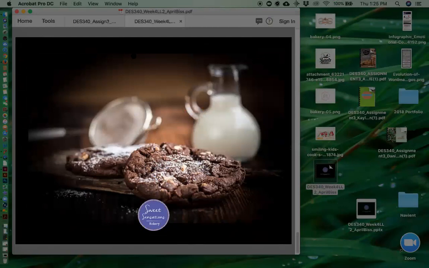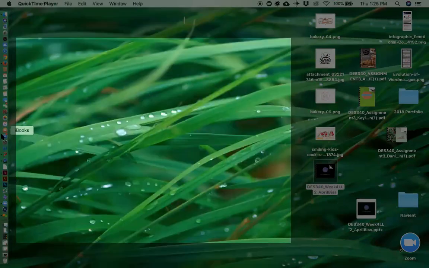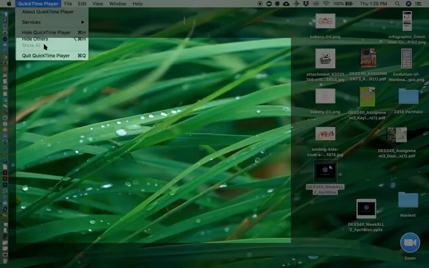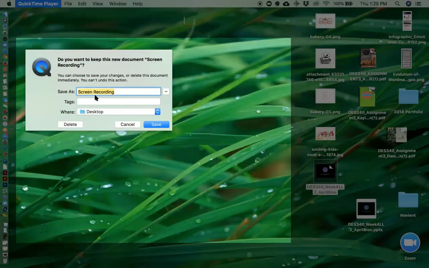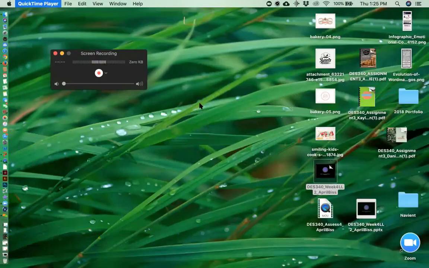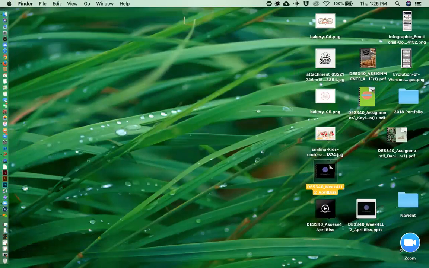When you're done, I'm just going to do quit, and it's going to ask me to save my recording. So you can save this as your assessment 4, desktop, save. Okay. And then what's going to happen, it's going to create a movie right here on your desktop. So you can double click on it and listen to it, see if it recorded.